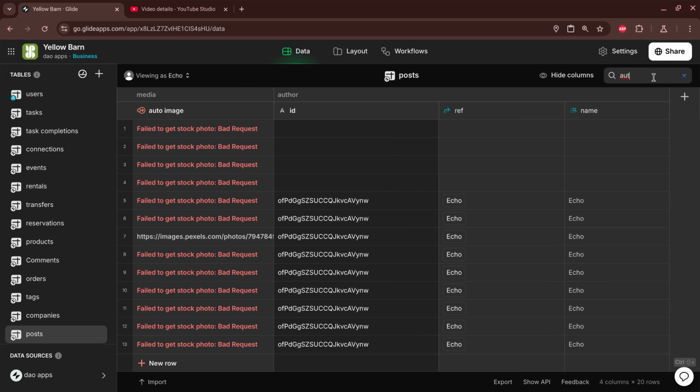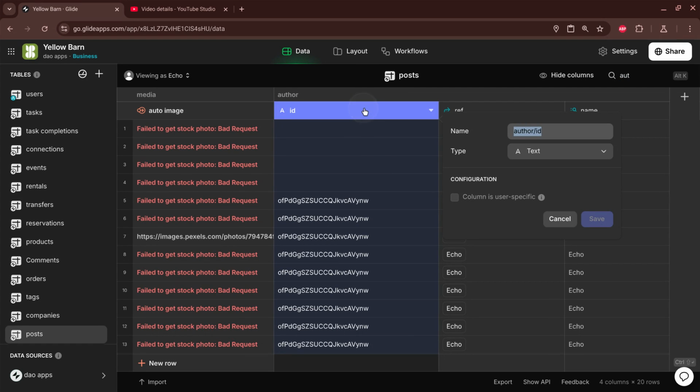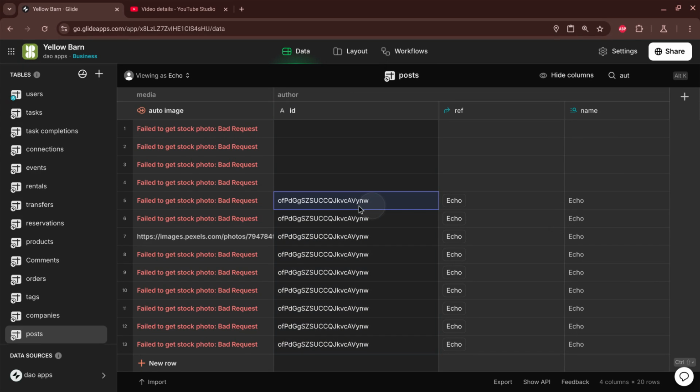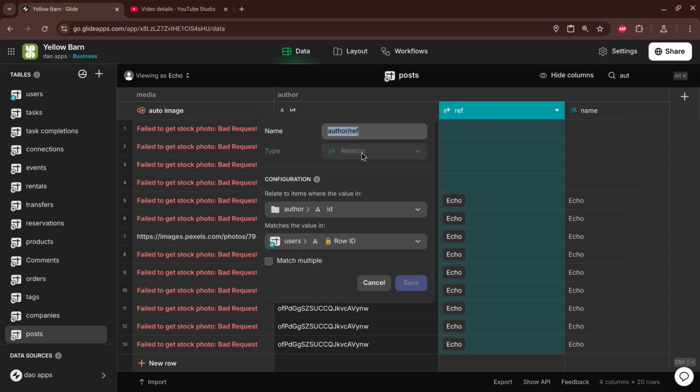just filtering out all the different fields. The author ID is just a generic text widget column that is storing a particular ID. So I stored the currently logged in user ID to this thing. Now I'm going to use that to create a relation column, and I called it author/ref, and the slash creates a folder just for managing this.